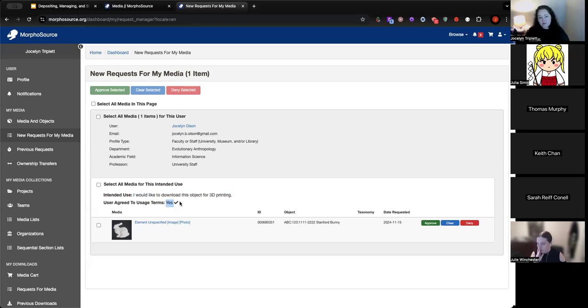So they would have agreed to both the MorphoSource terms and, if this organization had any organization-specific terms uploaded, they've agreed to everything. And then at that point, you can approve, clear, or deny. Because you have access to their email, if you need to contact them to get a little bit more details about what they want to do, you can do that as well. Over on the left here, you can look at any previous requests.